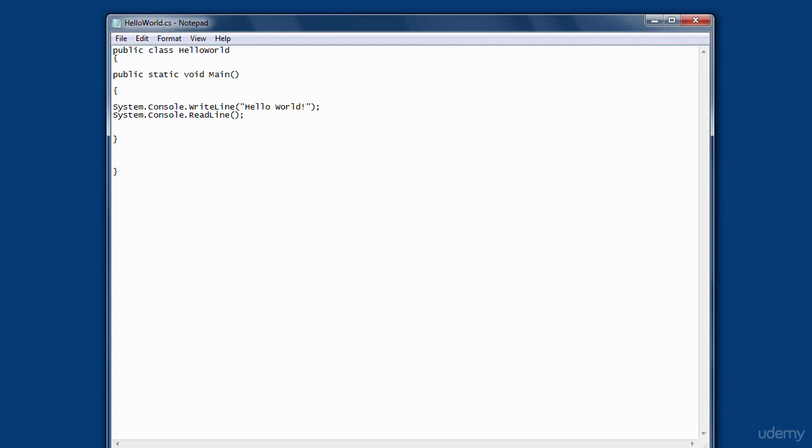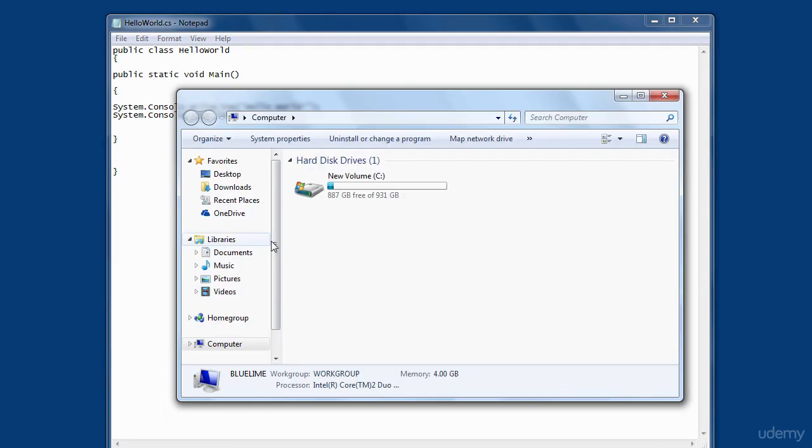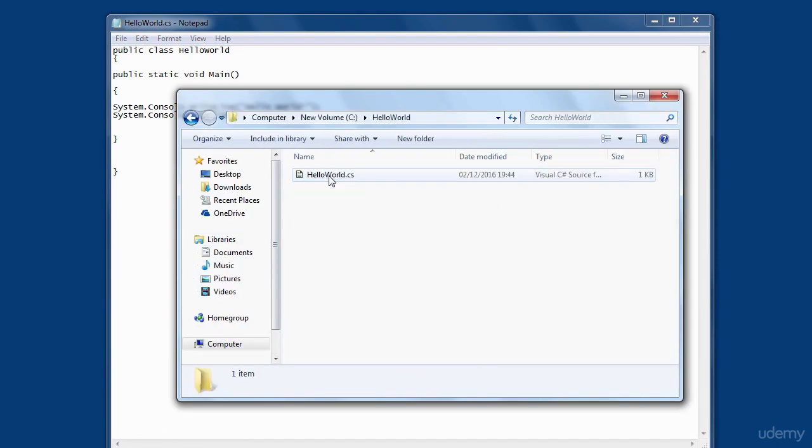So let's go back to our location, make sure our folder is saved, our file is saved. So our file is properly saved now, so we've got the .cs extension.